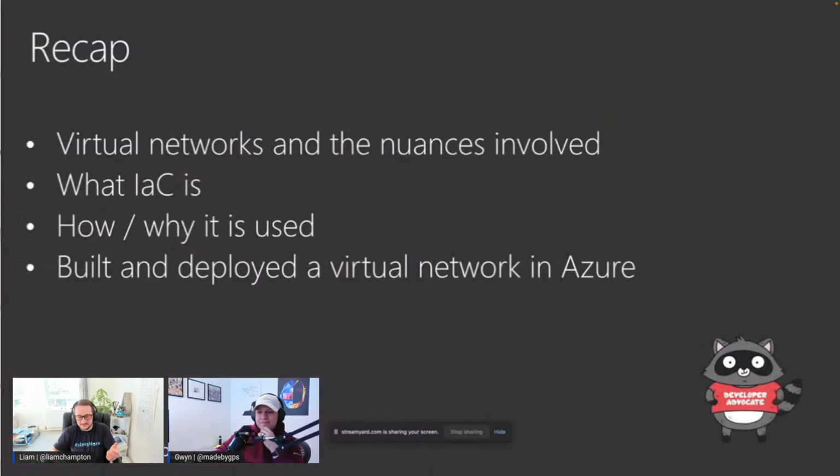The recap. So we've looked at what virtual networks are, the nuances involved. We've looked at what infrastructure as code is and how and why it's used in teams and the benefits of that. And we're going to pretend that we did build and deploy the network. So it's been built. We just haven't managed to deploy it, unfortunately. But that will happen next episode. Hold us to it.